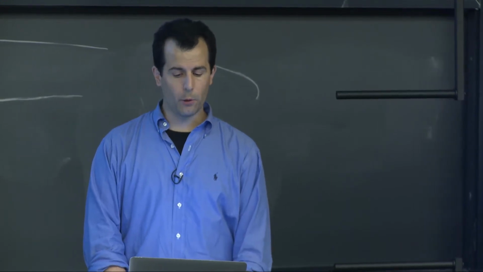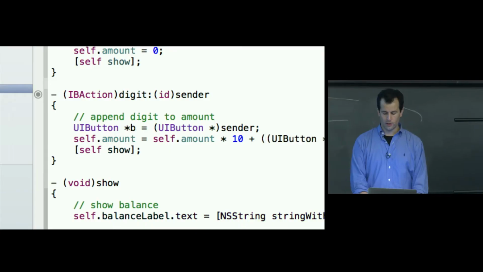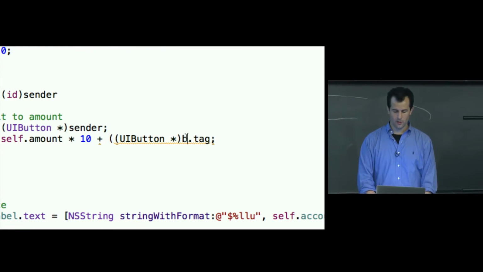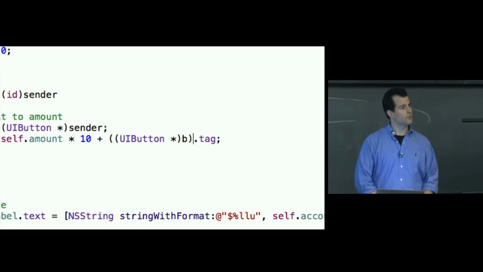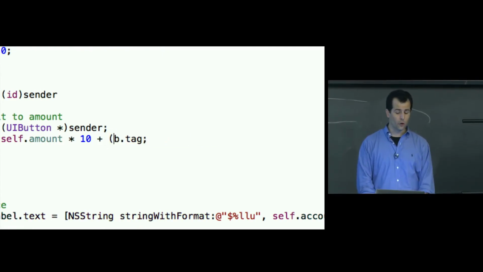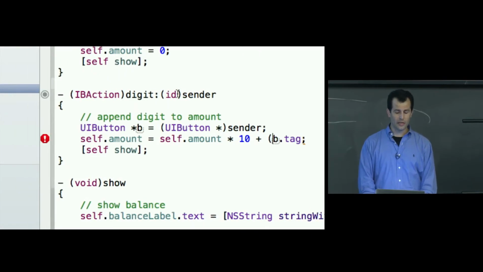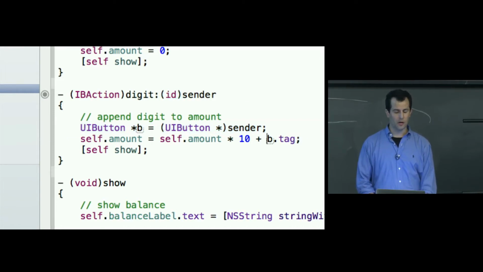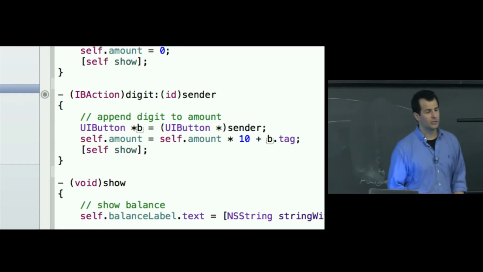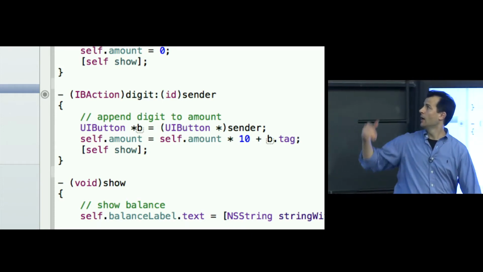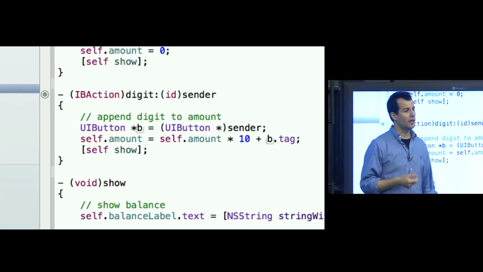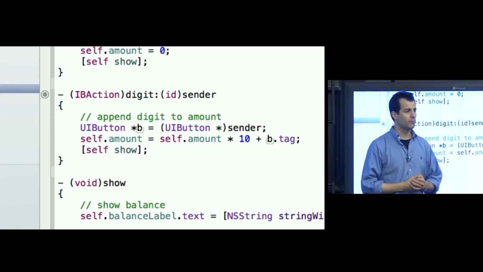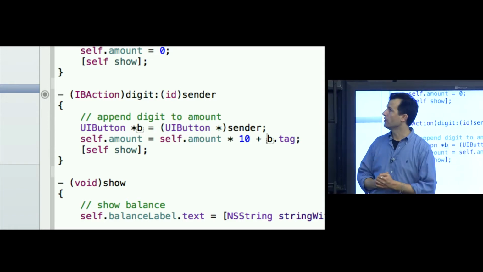Good question. That would be perfectly fine. You could do this. Let me scroll over. Your code just starts to look a little less readable, but that's perfectly fine. And there's another way we could do this. We don't strictly have to say id up here. We could do this and then eliminate this line altogether and just refer to sender. And the only reason I left it this way is really just by convention. Typically, Apple always says id as the type of the argument and then casts it explicitly. But functionally, it's the same. The compiler won't yell at you.